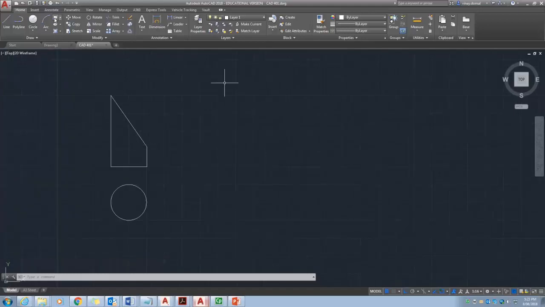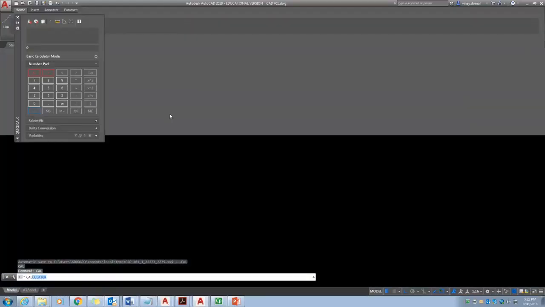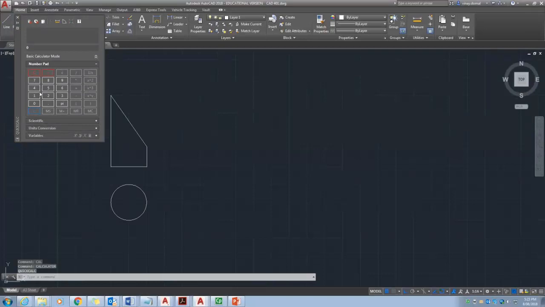The next would be the rectangle. I would recommend you to use a calculator here. Just type cal. In the calculator, what I want you to calculate is your pi value multiplied by the diameter, so the diameter is 100. That gives you a value, and you can use 314.15 for one side of the rectangle.